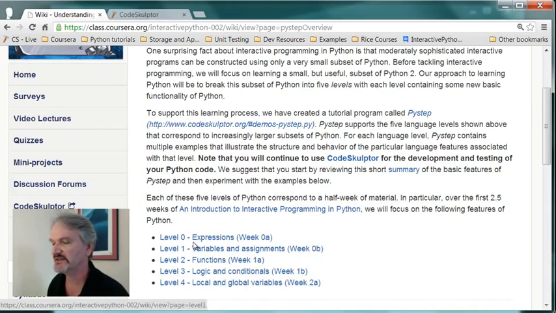These examples are designed to help you understand how basic Python works. What you can see down here, most importantly, are 5 links. Each link corresponds to a tutorial. Level 0 is expressions, level 1 is variables and assignments, level 2 is functions, level 3 is logic and conditionals, and level 4 corresponds to local and global variables. So my suggestion is you watch this video and then simply take your time and work through these 5 tutorials whenever you feel like you need extra help.